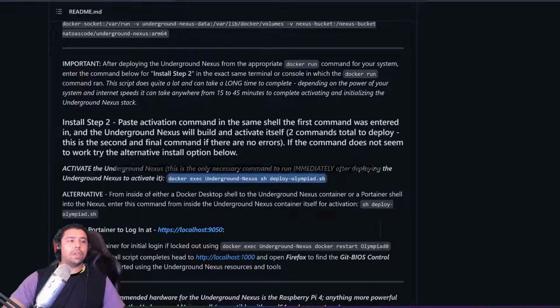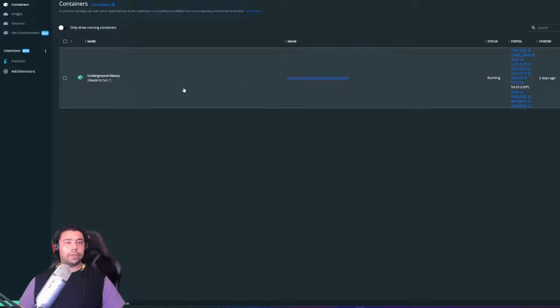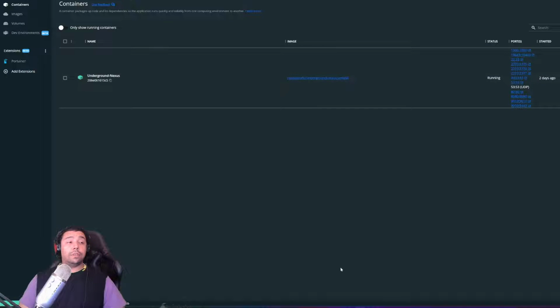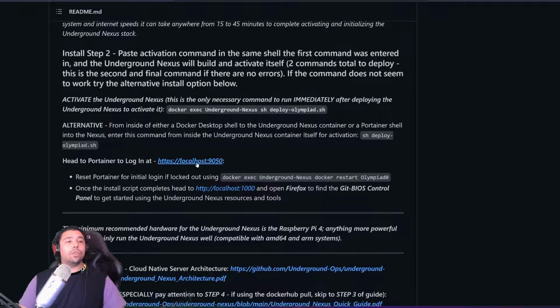So then you just wait, and while it's doing its thing, you are going to see that the Underground Nexus is going to show up if you're using, say, Docker Desktop, something along those lines. But once the Underground Nexus completes installing itself, then you are able to head on over to, as the guidance shows us here, where it says go to Portainer.